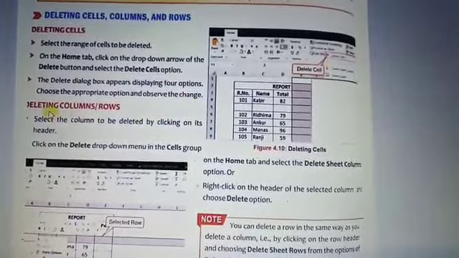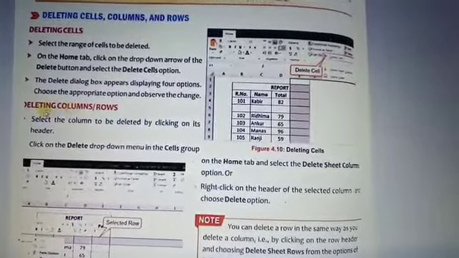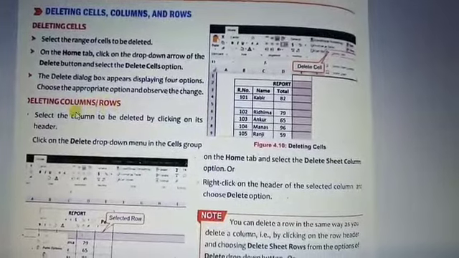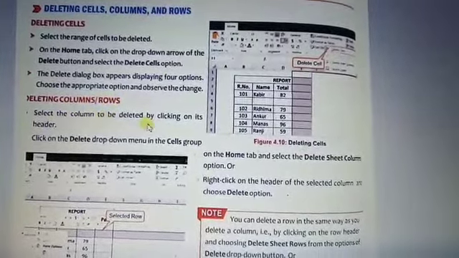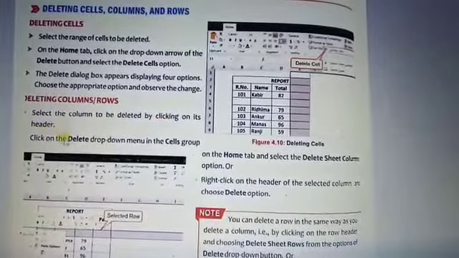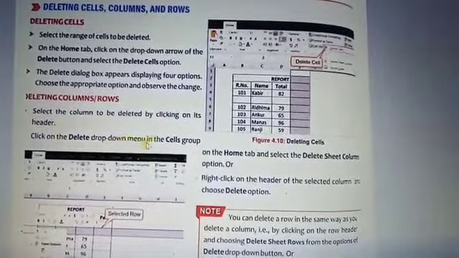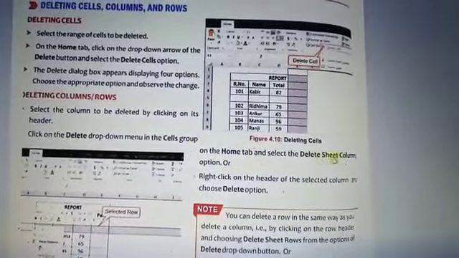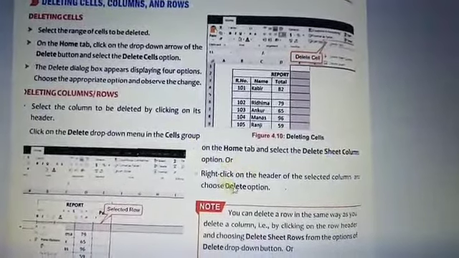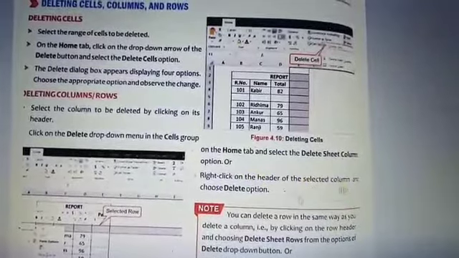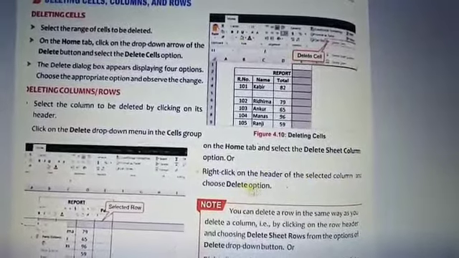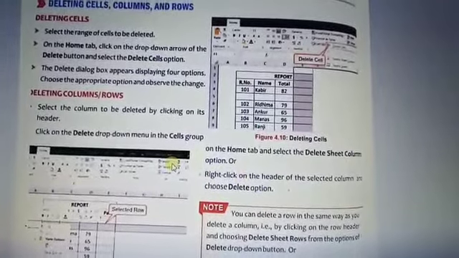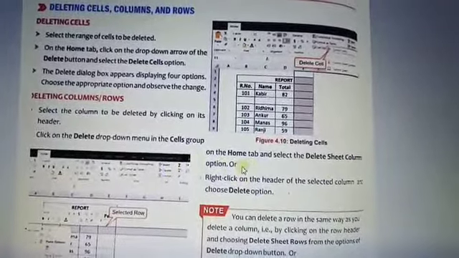How do we delete columns or rows? Select the column to be deleted by clicking on its header. Click the Delete drop-down menu in the Cells group under the Home tab and select Delete Sheet Columns, or right-click on the header of the column and choose the Delete option. Both are used for removing unwanted data from your Excel sheet.